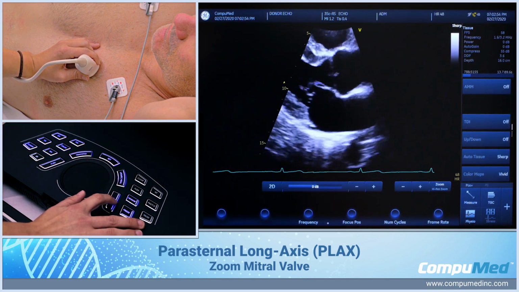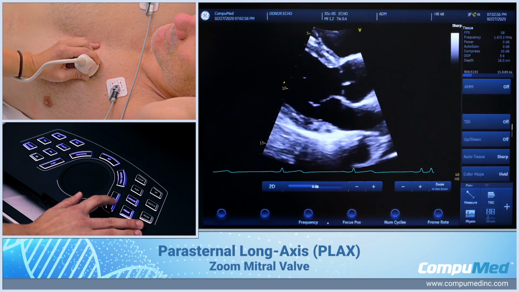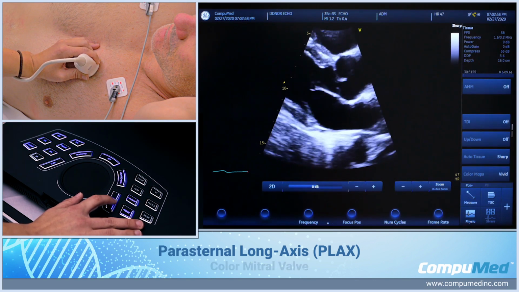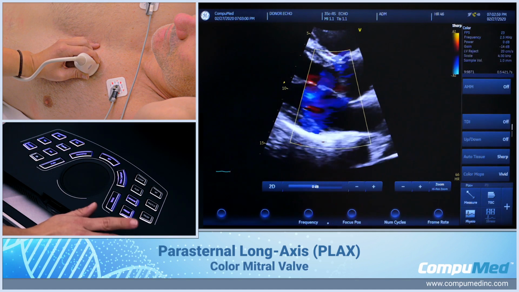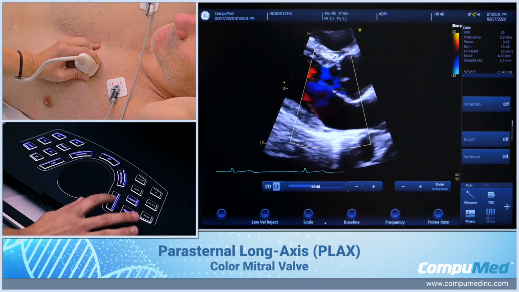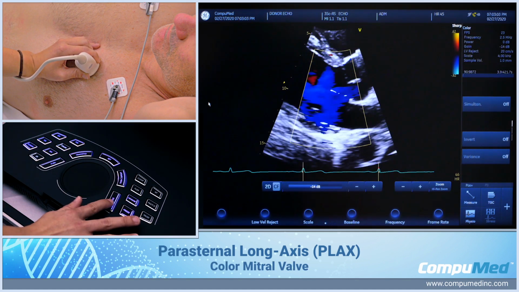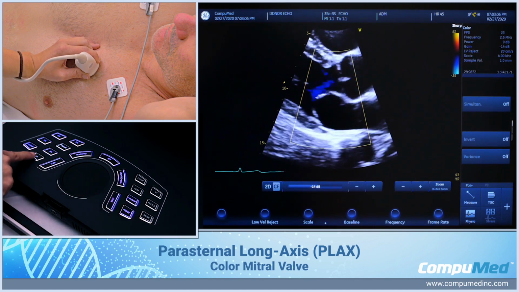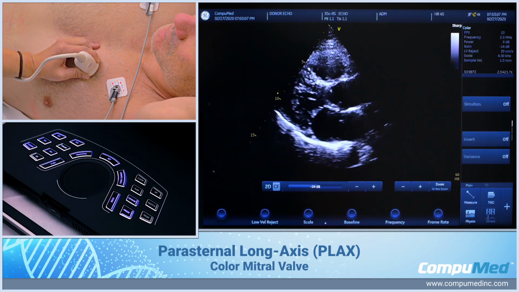I'm going to take an overall 2D picture of this and then turn color Doppler on. And hit 2D to go back to live scanning.